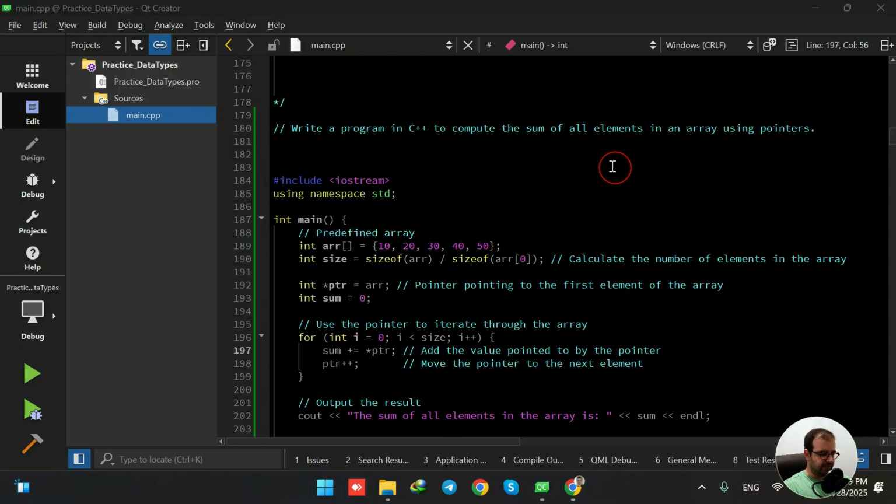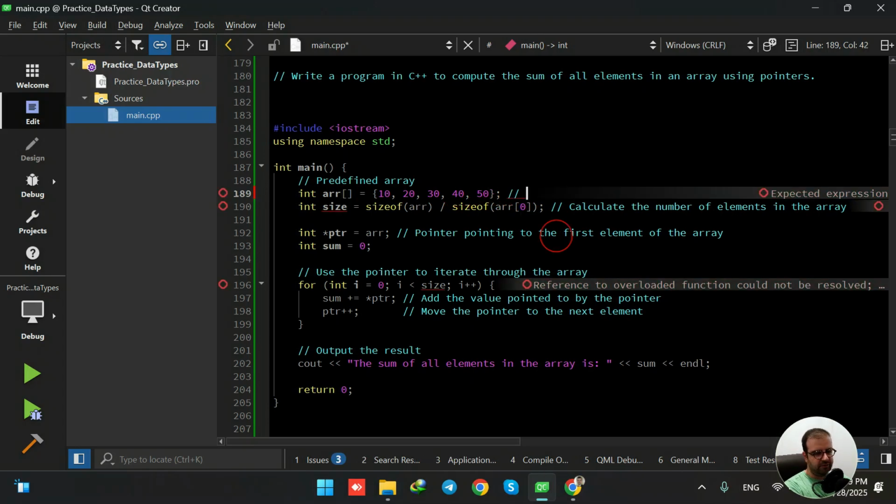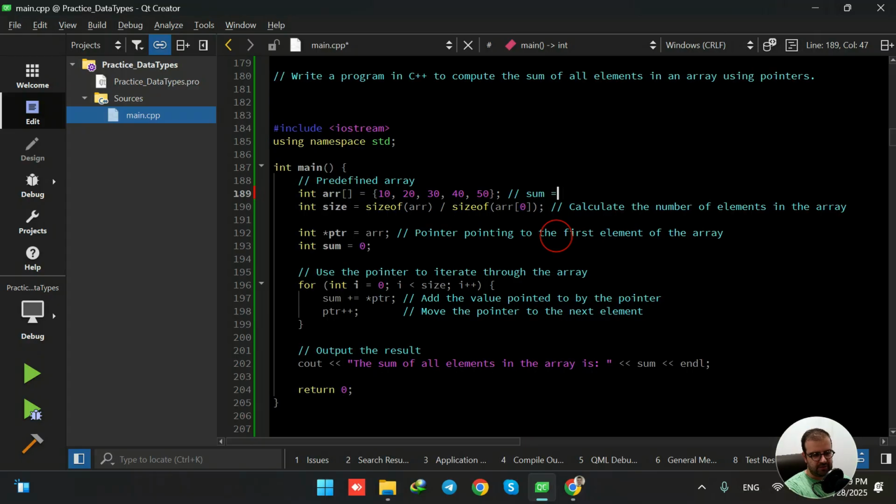We would like to write a program to compute the sum of all elements in an array using pointers. Here is my array. It has 5 elements: 10, 20, 30, 40, and 50. So we would like to have a variable called sum, which equals 10 plus 20 plus 30 plus 40 plus 50. We would like to know the sum of all elements in this array. What is that number?